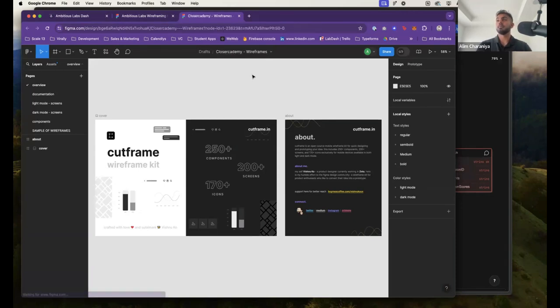wireframes. Okay. I'm not feeling too good either, so just forgive me if I'm stopping to drink some water.